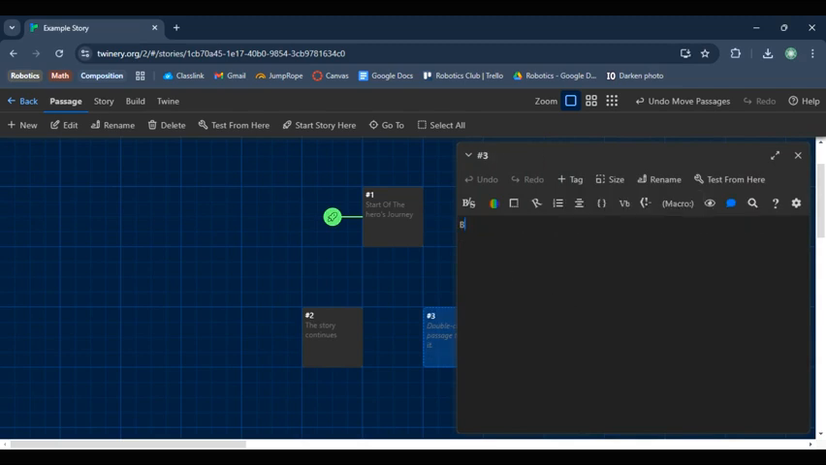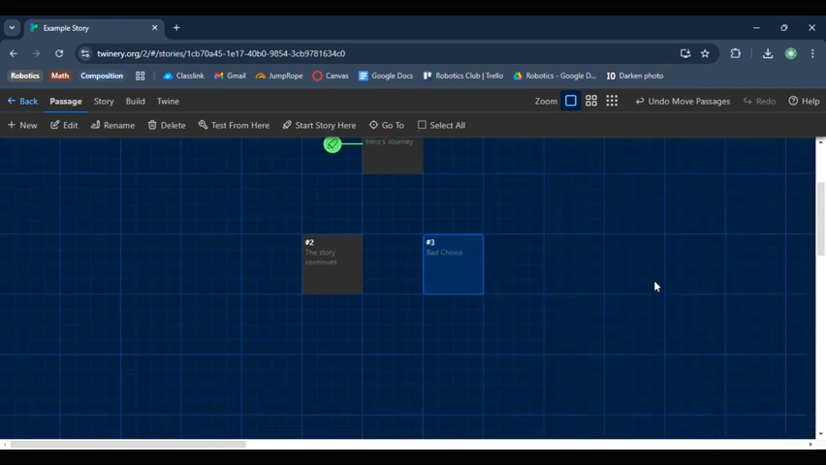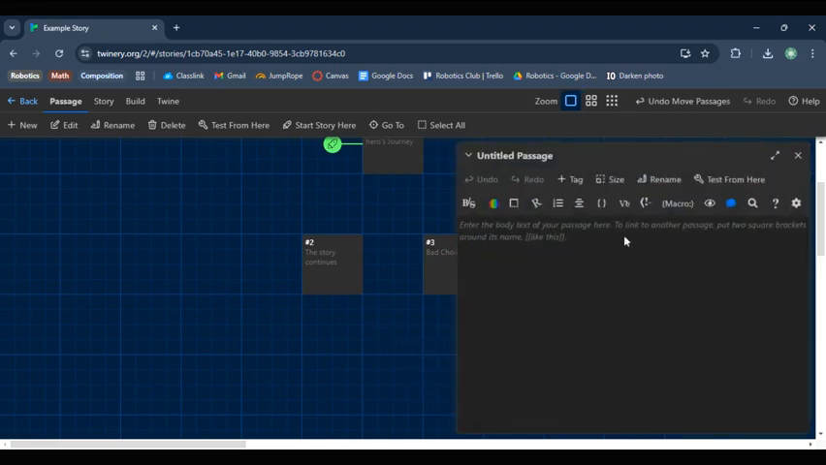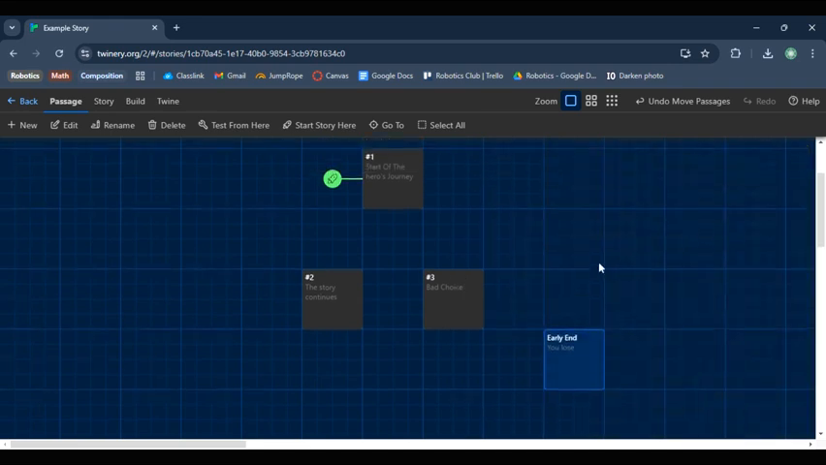This will be bad choice, which will, of course, lead us to our final one over here. And I'll name this one early end. You lose. Alright. Right now, these are completely disconnected. They're all there, but if you go over to the build button and you click on play, you're going to see, well, it's just the start of the hero's journey.